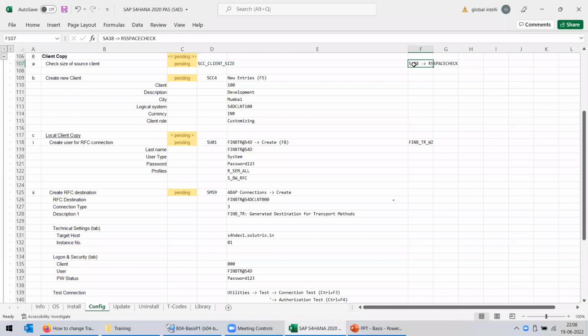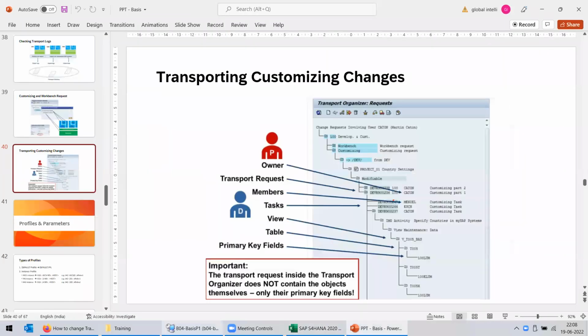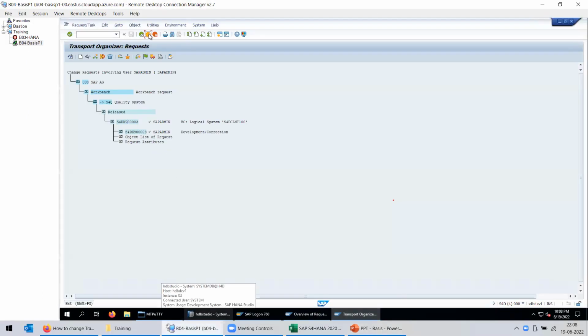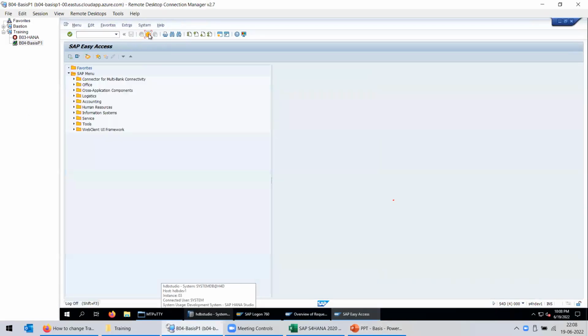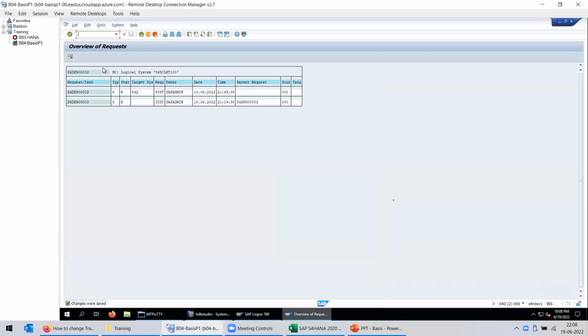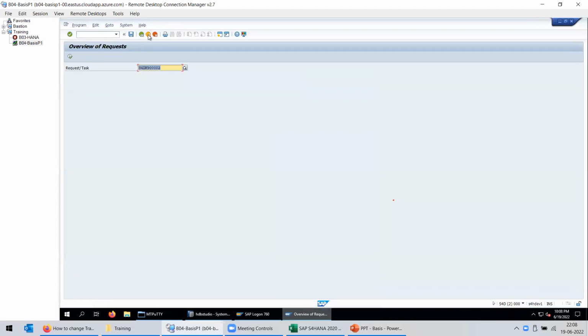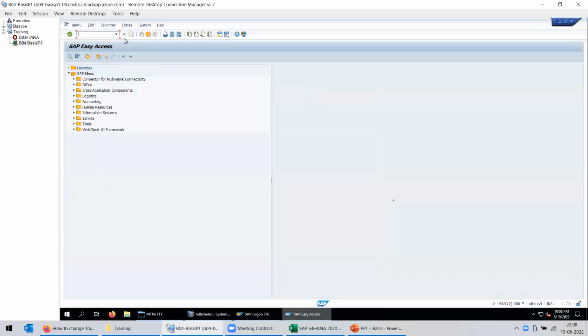If the client is big, you might have to wait 1 or 2 hours, maybe more than that. But this T code, I think, is relatively faster. So we can execute this T code. Here, I'm running this T code.